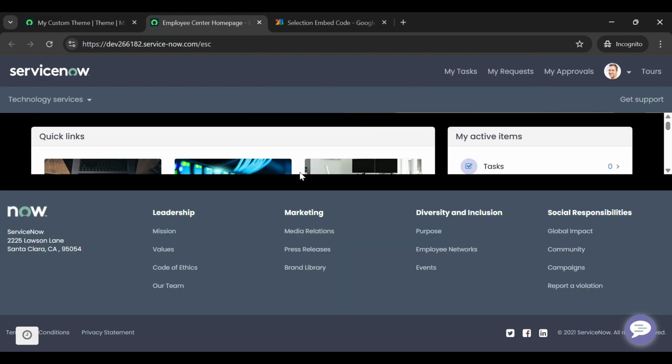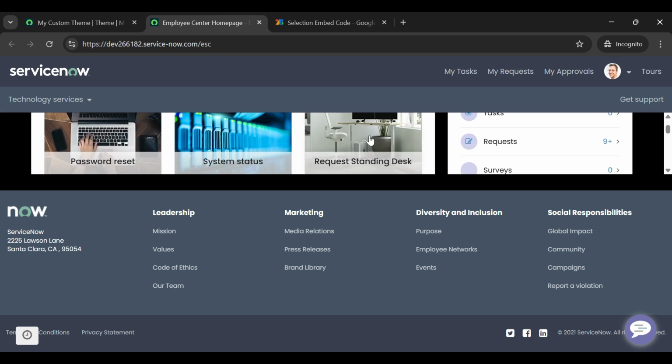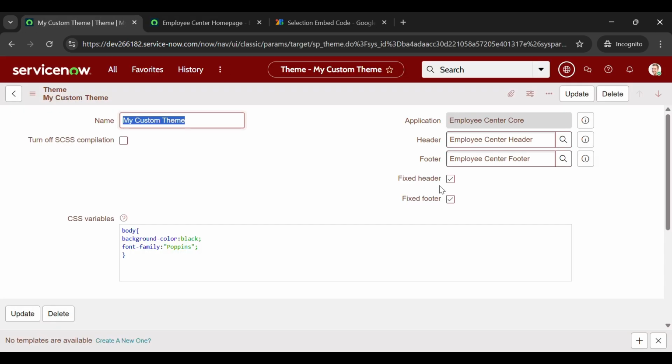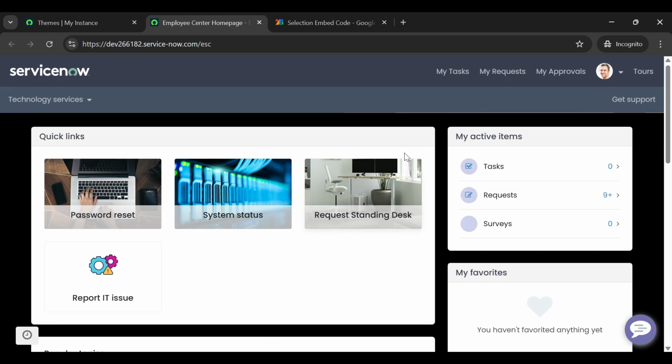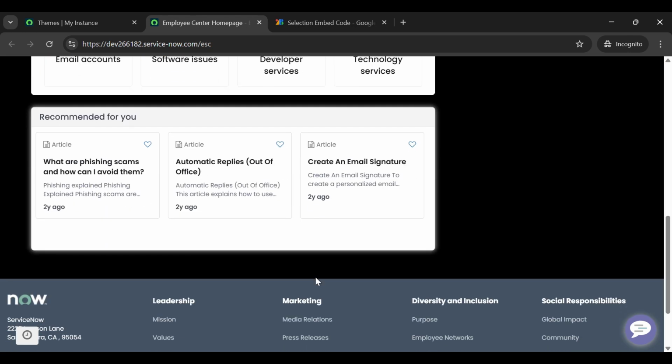You can view that the portal background has changed to black. You can view that the header is fixed and the footer is fixed, so we can't view the content clearly. To fix this, go back to your custom theme, uncheck the fixed header and fixed footer, and update it. You can view that the portal content is now clearly visible.